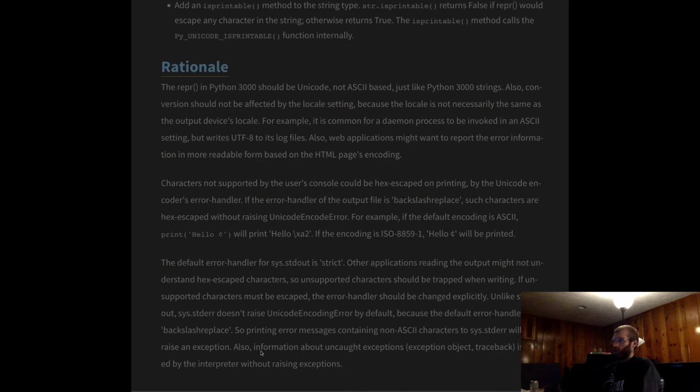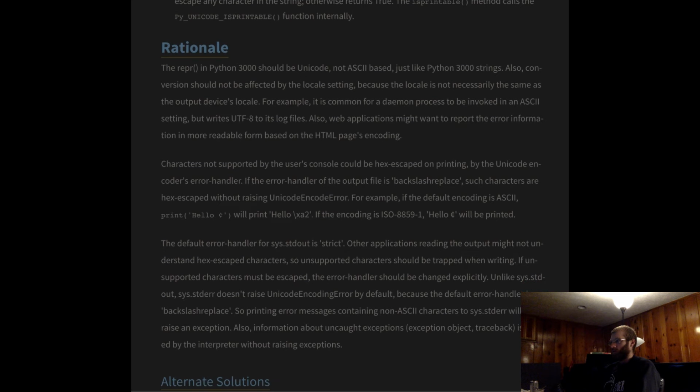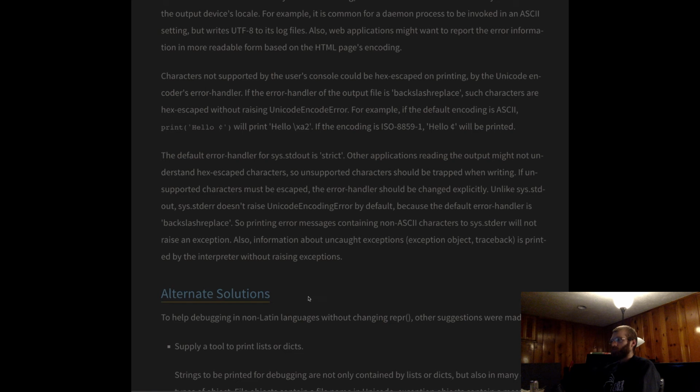Unlike sys.stdout, sys.stderr doesn't raise a Unicode encoding error by default, because the default error handler is \replace. So printing error messages containing non-ASCII characters to sys.stderr will not raise an exception. Also, information about uncaught exceptions, such as exception, object, or traceback, is printed by the interpreter without raising exceptions.